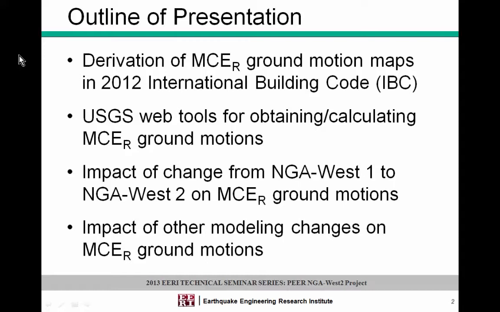I'll also talk about some new USGS web tools for either obtaining or calculating MCER ground motions. You'll see that the derivation of MCER ground motions has gotten more complicated, but we're hoping with the tools that we're making it even easier for engineers to get at these values and even do some of their own calculations.